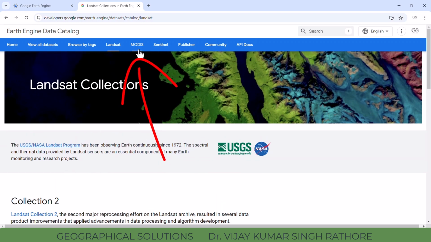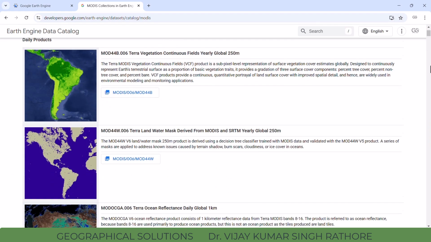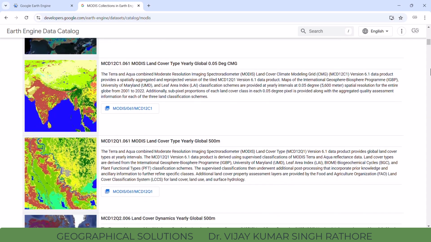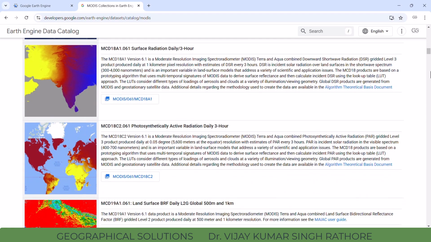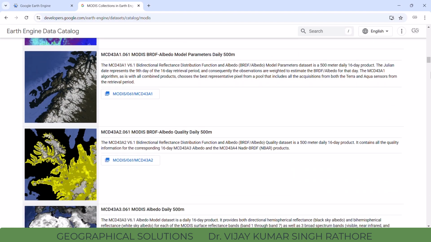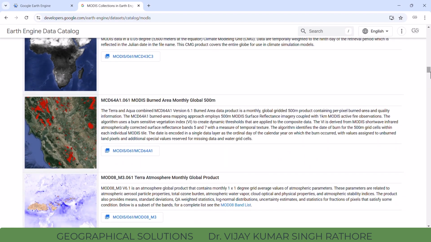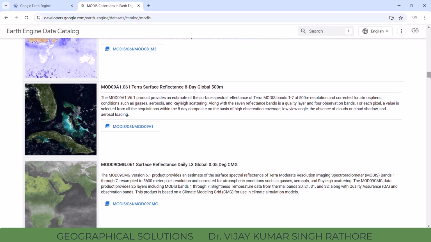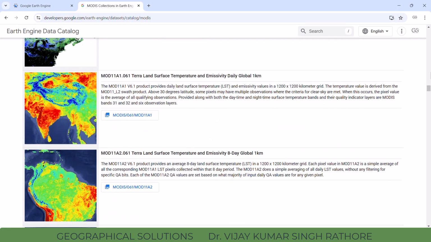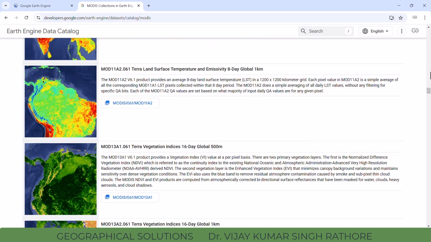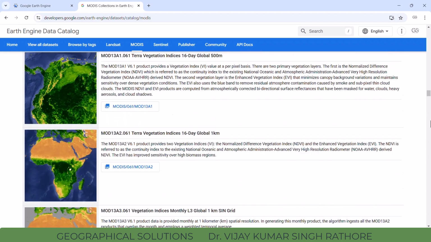Now click on MODIS tab. Under this section, you can find MODIS surface reflectance satellite imageries and various derived products from MODIS satellite imageries, such as vegetation indices, land cover type, leaf area index, snow cover, burned area products, albedo, land surface temperature and emissivity, net evapotranspiration, thermal anomaly, and many more. You should scroll down to explore these derived products.